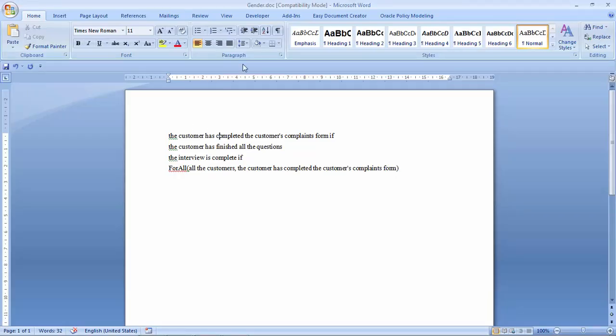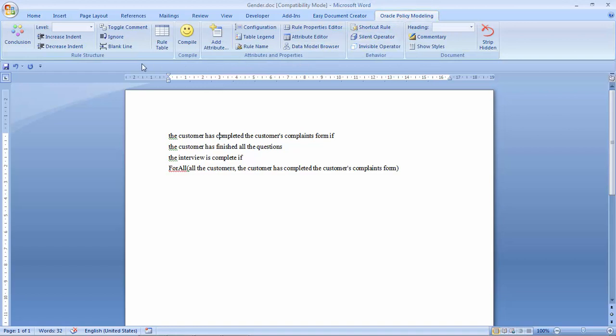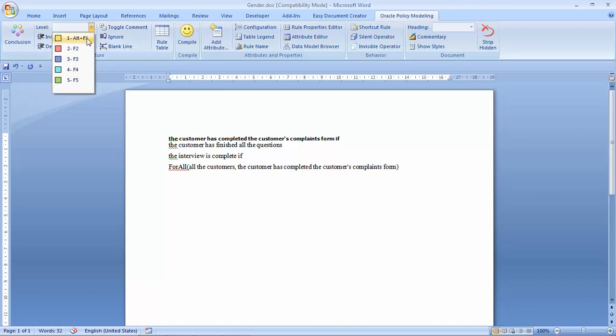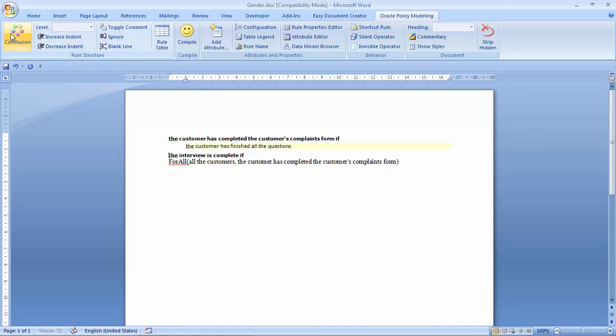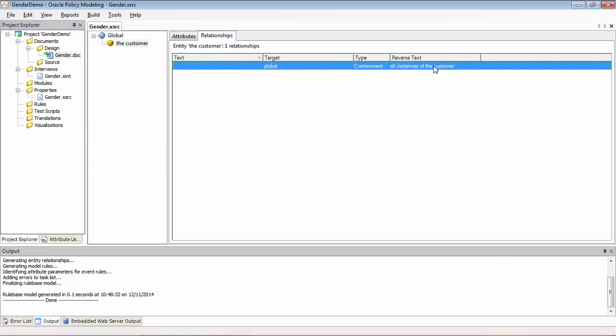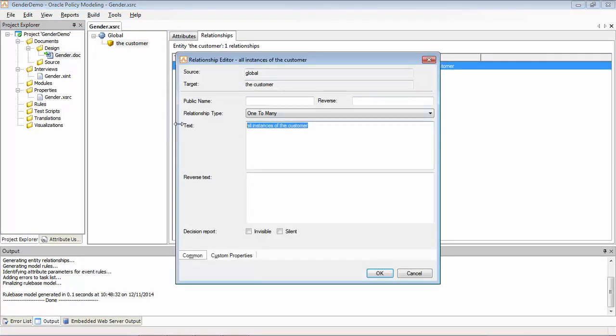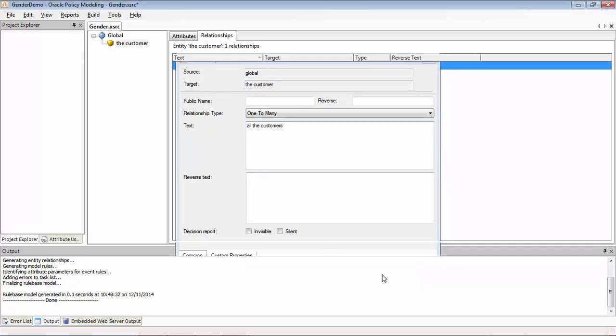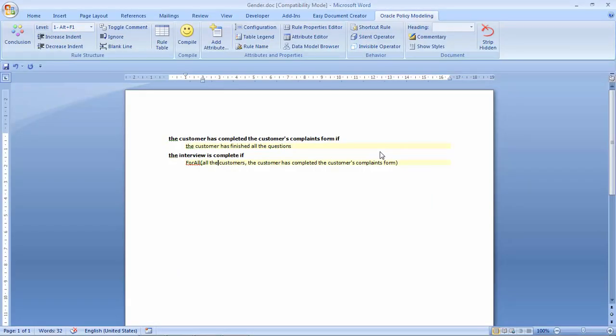In my demonstration rule base, I have two rules. One concerning each of the customer instances to find out if they have completed their forms, and another global goal to find out if the interview is completed because all the customers have completed their forms. I'm going to format each of the conclusions and the conditions using the toolbar, but before I compile, I'm going to check the relationship text to make sure that the relationship text matches the text I'm going to use in my for all statement.